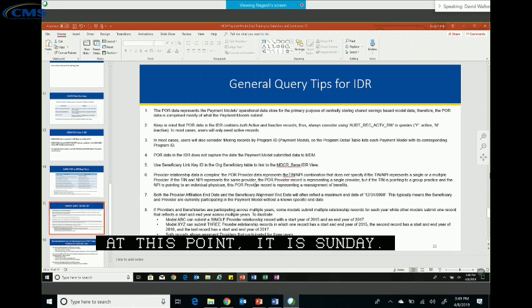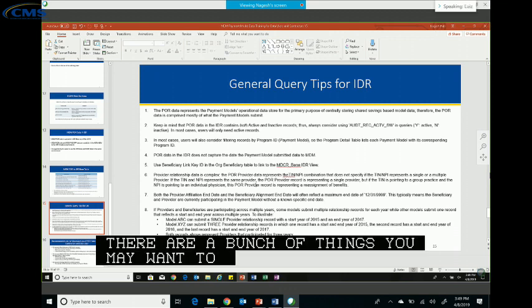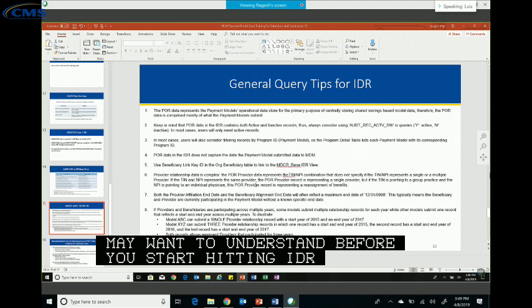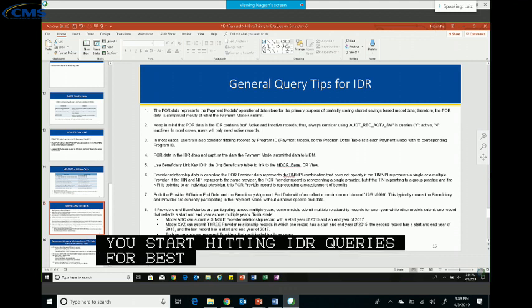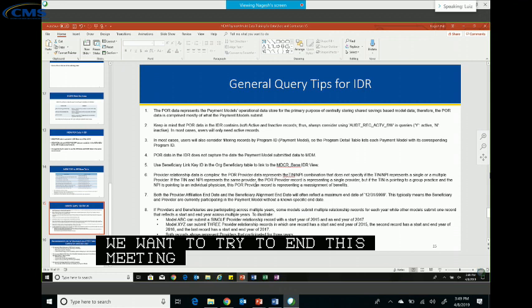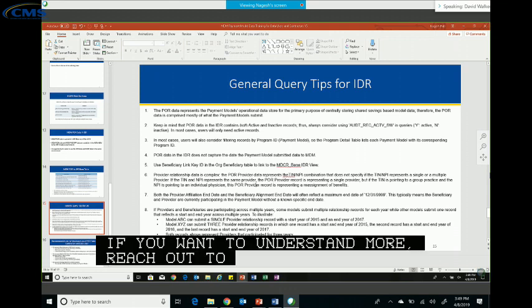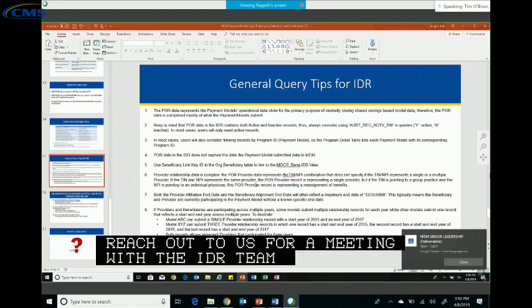There are a bunch of things that you may want to understand before you start hitting IDR base tables and running queries, some got-you situations and some best practices that are listed out in this PowerPoint deck. We want to try to end this meeting at 4 and also give opportunity for you to ask any questions. So I'm going to skip through this slide, but if you want to understand more about this, then please reach out to us, and maybe we can also arrange a meeting with the IDR team to walk you through it in more detail. These slides will be made available as well? Yes. Okay, thanks.